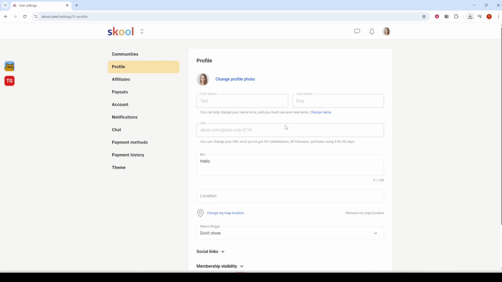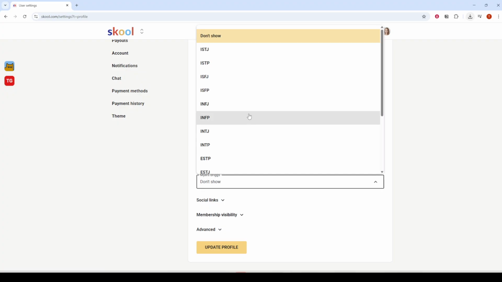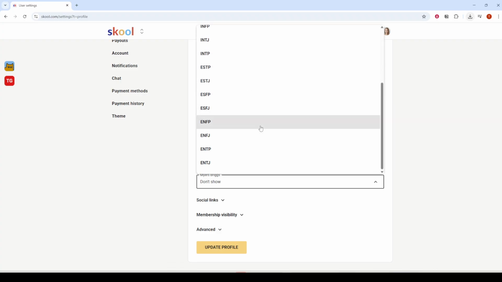This is the space where Skool lets you add personality and context, so it's the natural place to manage Myers Briggs. Once you're on the profile page, look for a field or section labeled Myers Briggs. It may appear as a text field where you can enter your four-letter type like INFJ or ESTP, or as a drop-down selector depending on the current Skool design. If you already know your type, confirm it's correct and make sure it's displayed the way you want.